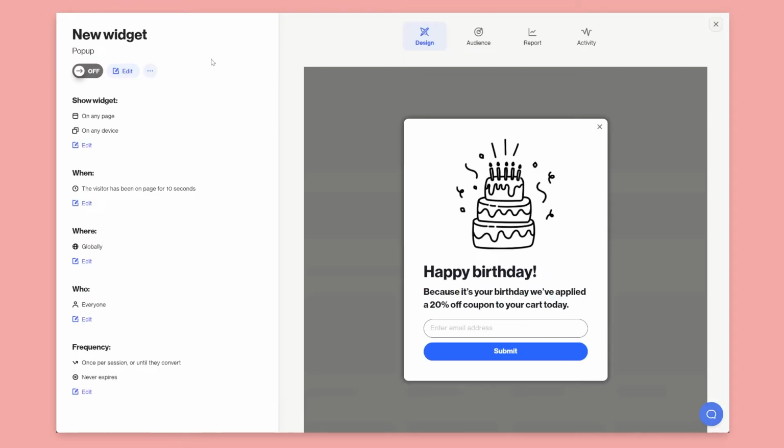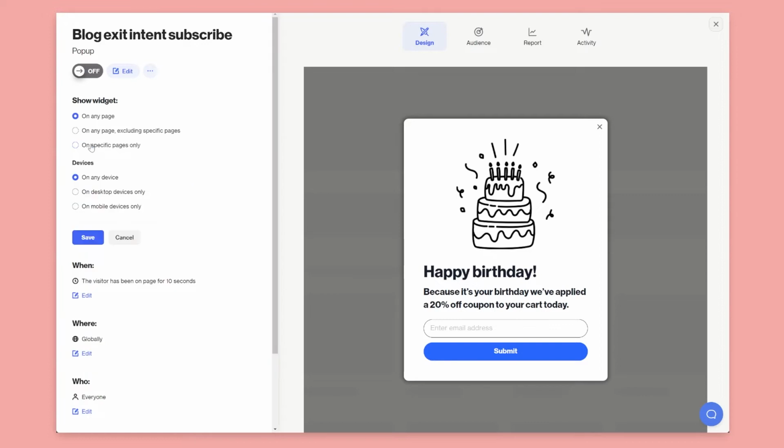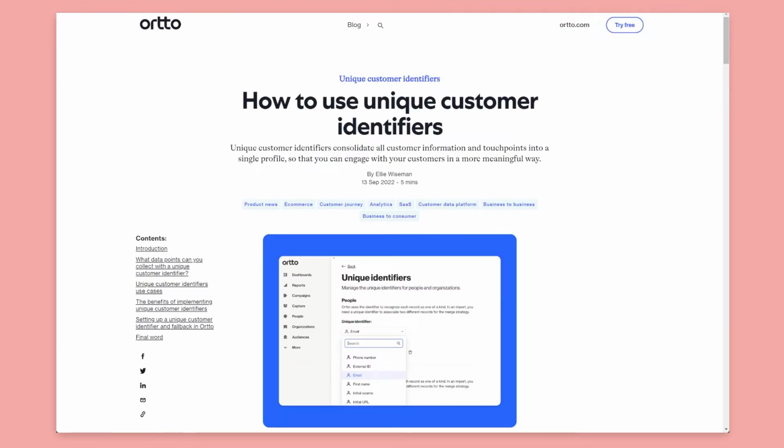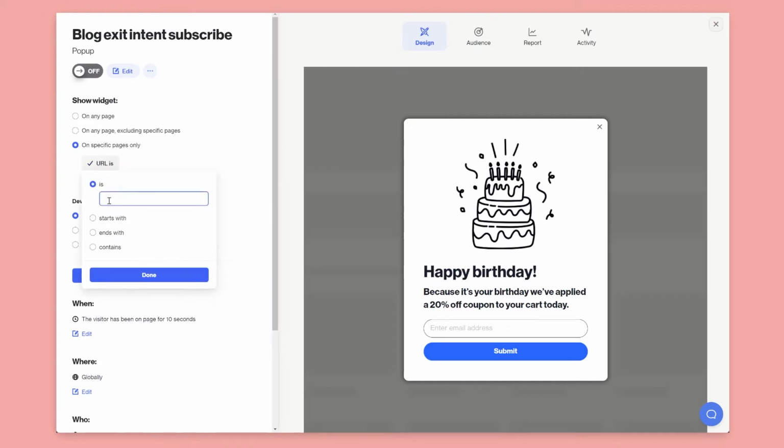So we'll select Create, and then we'll call this Blog Exit Intent Subscribe, just to give it a name that we can recognize later on. And then under Show Widget, we're going to select on a specific page, and we just want this to show on our blog. So we can go and get the actual URL that starts with the starting URL of the blog, and we'll say URL starts with, and we'll just put in the Auto blog here. So any URL that starts with this, this exit intent will display.